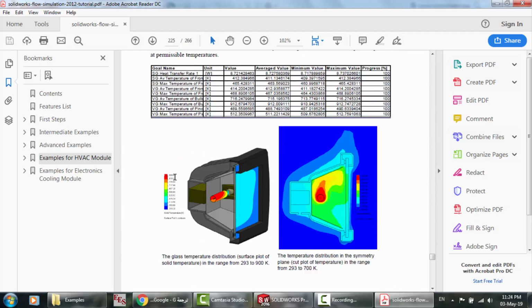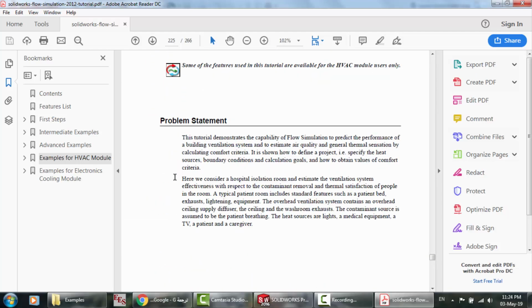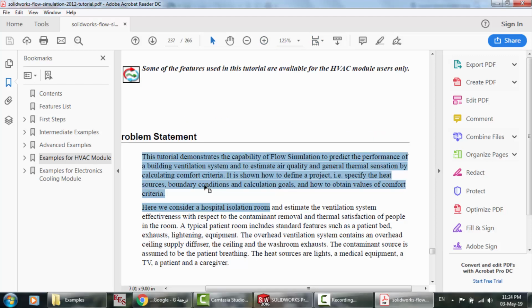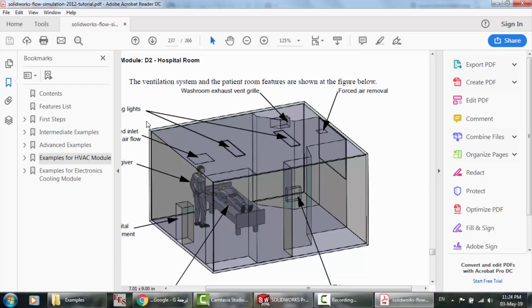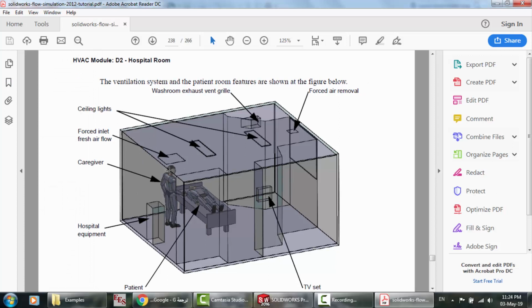You can get this tutorial and the geometry. This tutorial demonstrates the capability of Flow Simulation to predict the performance of a building ventilation system and to estimate air quality and general thermal sensation by calculating comfort criteria. This is our target. It shows how to define projects, specify the heat sources, boundary conditions, and calculation goals, and how to obtain values of comfort criteria. Okay, so you can see the details here.